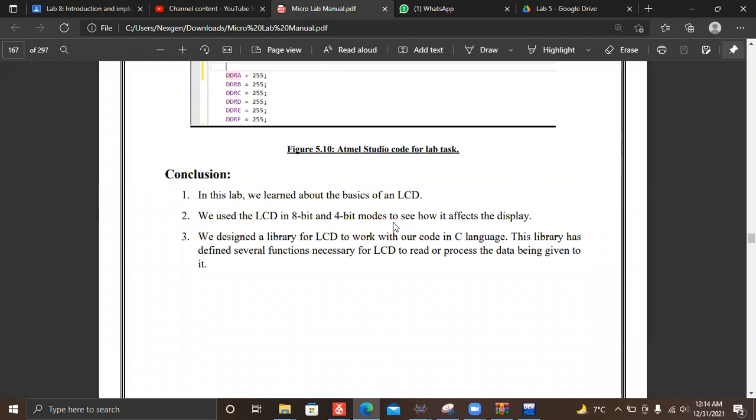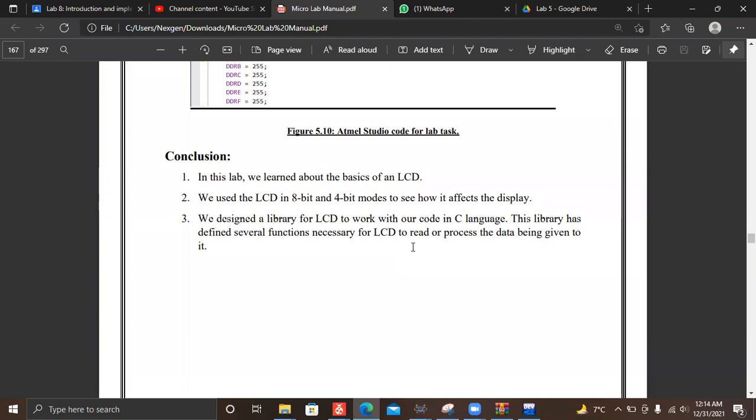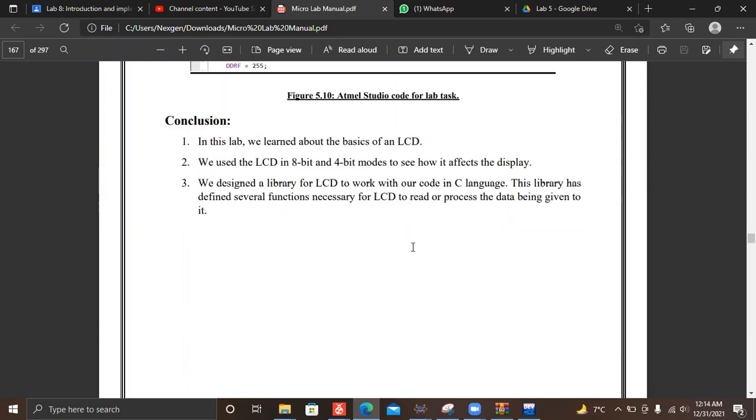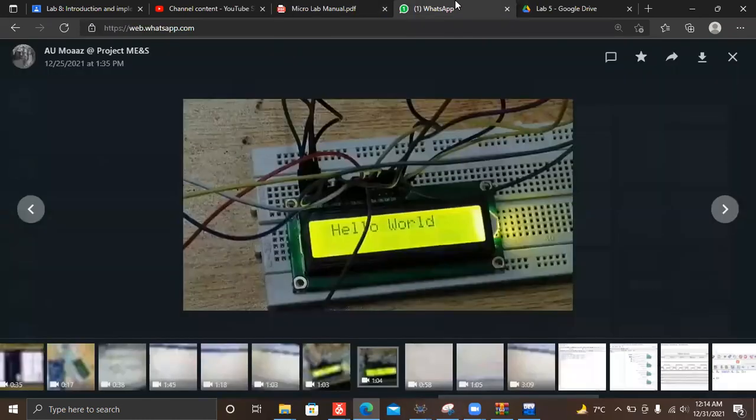So this is the conclusion of our lab. We designed a library for the LCD to work with our coding language. This library has several functions necessary for the LCD to read or process the data being given to it. This is all from lab number 5.